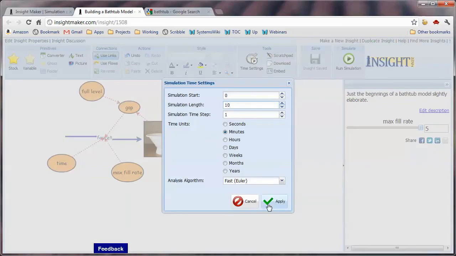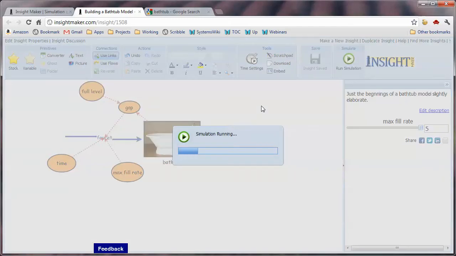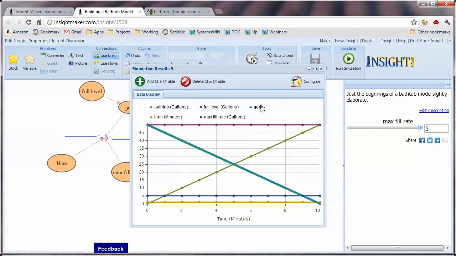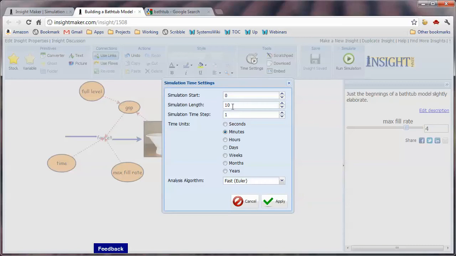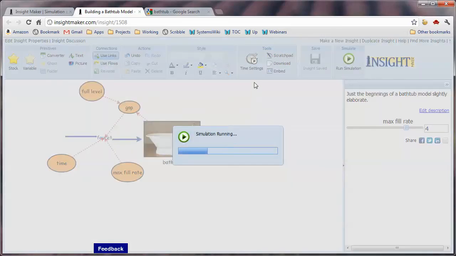Oh, the problem here is that it actually fills the tub exactly based upon an increment of 5, so that there is no tapering. Let's try one more time. We'll make this 4 and we'll change the time settings to 15 and we'll see how this works out.